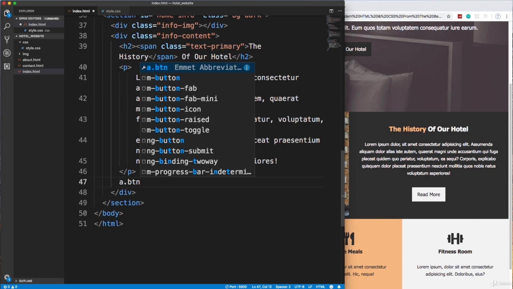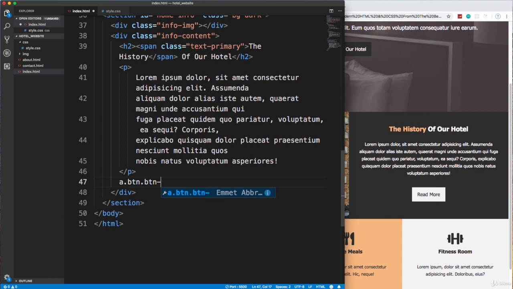And again, we have different buttons. This one's dark, this one's light. So I'm going to have a utility class of btn-light in addition to btn. Okay, so we want to do that, and this will go to the about page as well. It's not a big site, so we don't have too many options here. And that should be it for the home info.